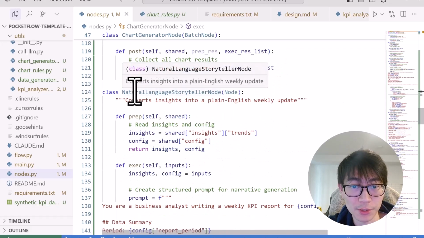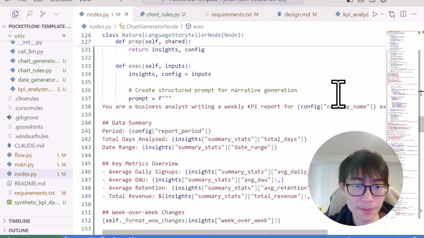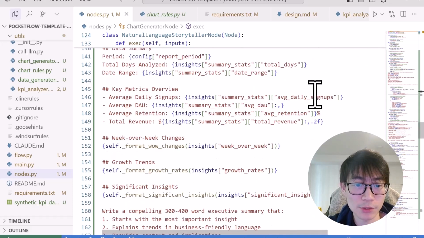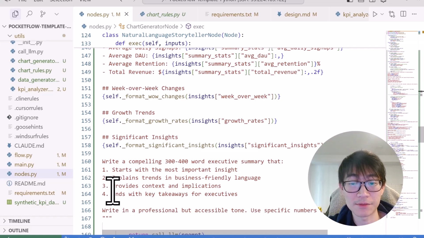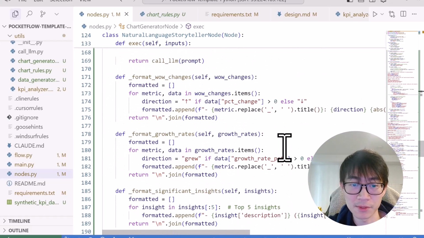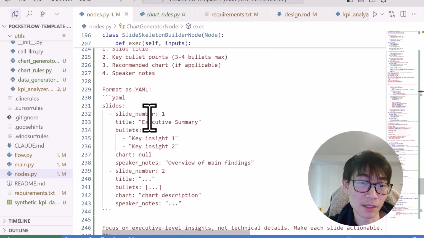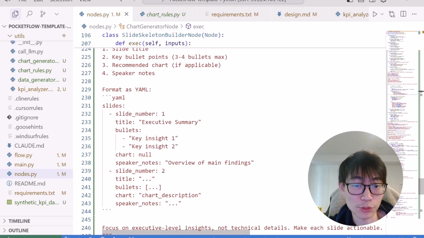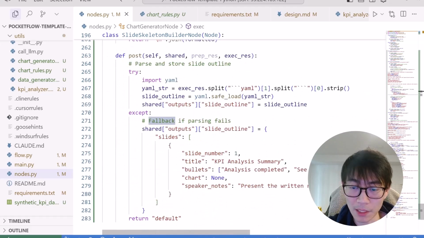Then we have this natural language storytelling node. You are a business analyst writing a weekly KPI report for your company. This is your data summary. These are key metrics, all these statistics we built before. You're going to write a compelling 300 to 400 word executive summary that starts with the most important insights, explains trends, provides context, and weighs in for executives. And after all these insights, charts, and business executive summaries, we're going to create a slide deck in the form of a structured output that includes for each slide the title, the bullet points, the speaker notes, and so on. That looks good to me.